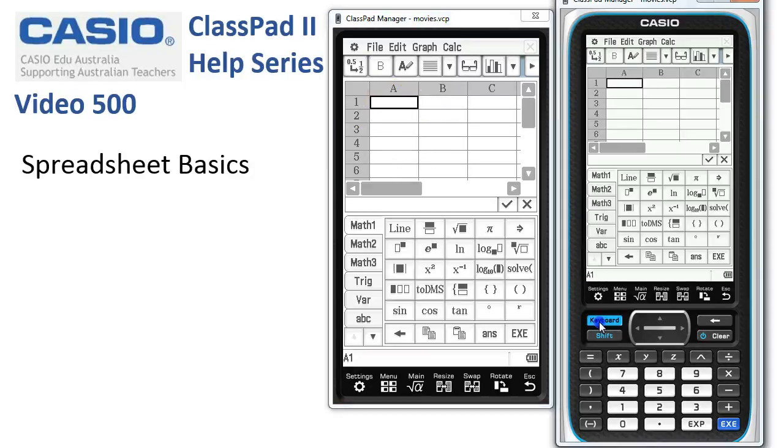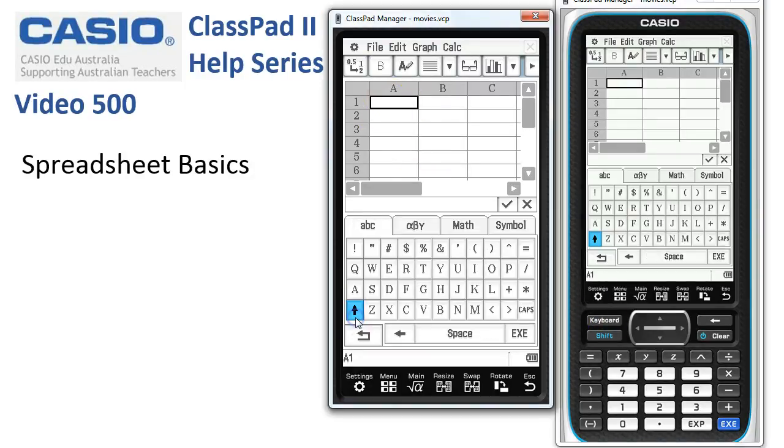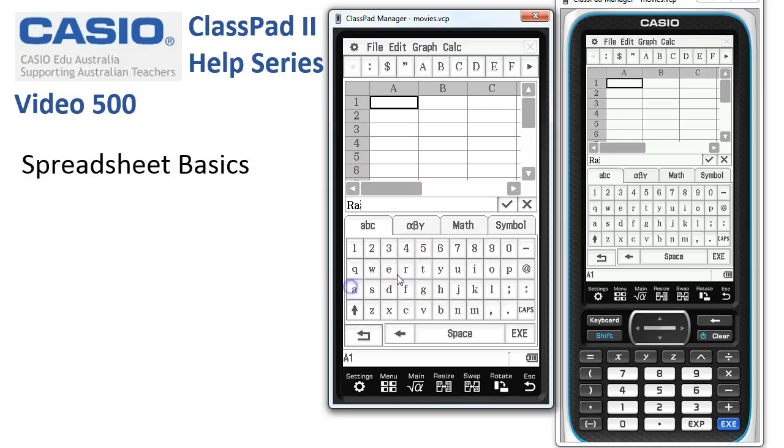We'll bring up the keyboard, head down to the ABC tab, and I'll just hit the shift key to get a capital R A T E. Often we're doing things like entering a rate of interest or something like that, and you'll notice it's left aligned by default there on the cell.